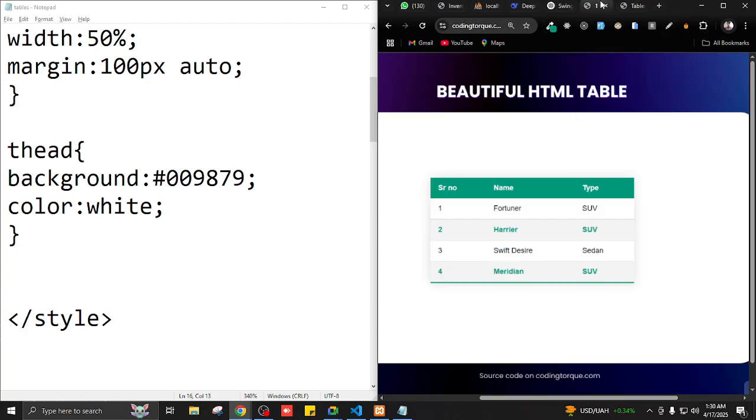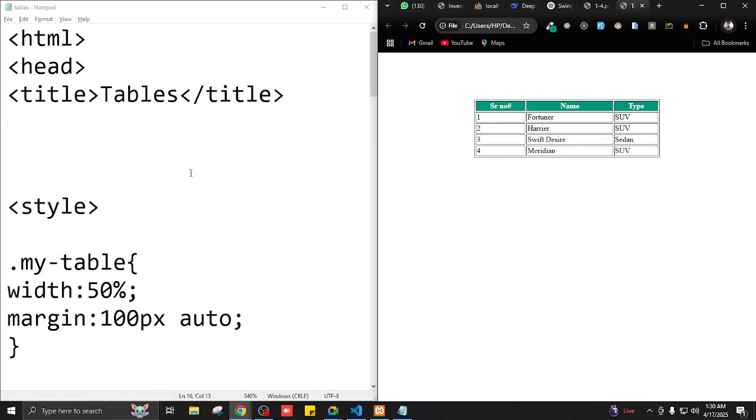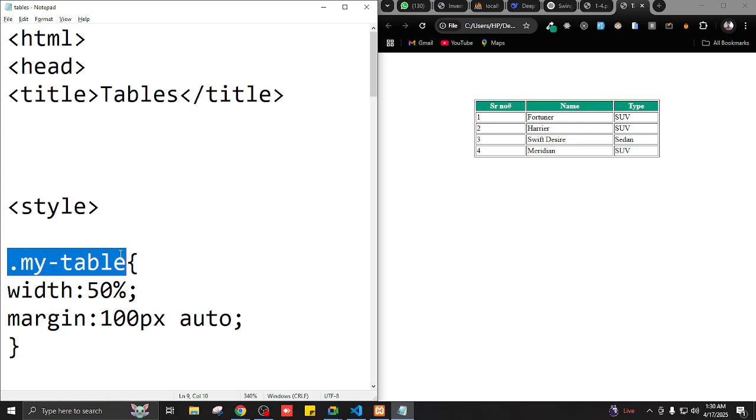But I want the font size to be increased for T head and T body, for both of them. What should I do? I want to target all of them at the same time. Which element should I target? If you want to get all of them, you have to go inside their parent. So who's the parent of T body and T head? I'm just going to go in the table. If you target the parent, it's going to target the children simultaneously. Okay, so I'm going to say font size.